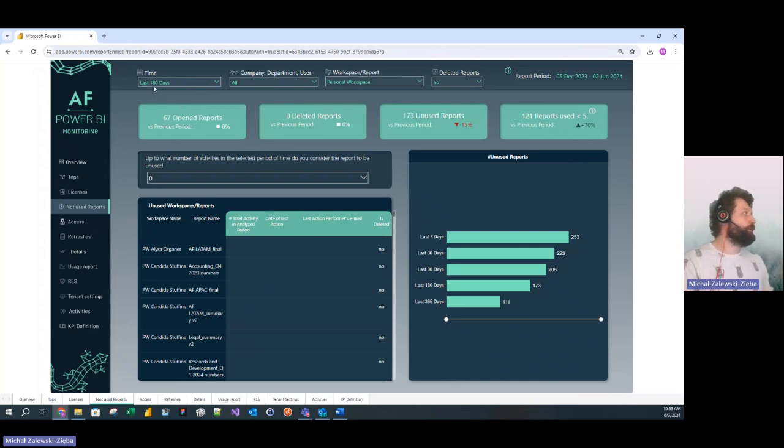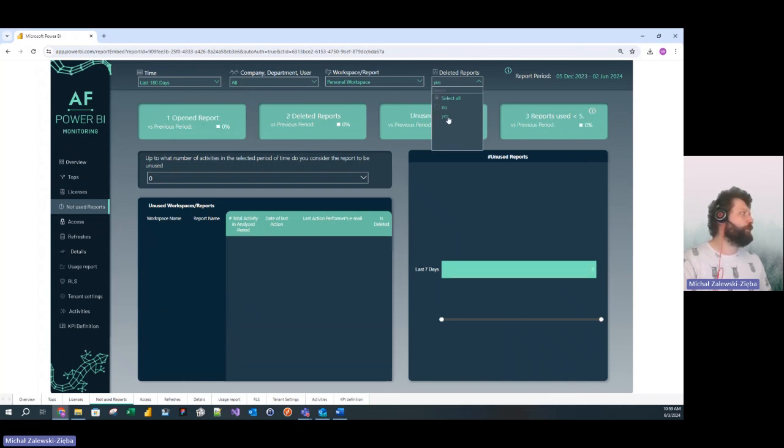So in this case, we have data from 2nd June to 5th December. This is the current period. And the previous period would be 4th December and going back 180 days. Company department, let's leave it as it is. Workspace is personal only, and deleted reports, no. So we have opened reports, then deleted reports. Obviously, we selected no, so there are no deleted reports. Let's check yes. In case of yes, we have 2 reports which were deleted.